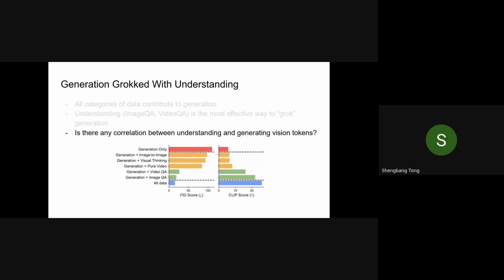Oh, good question. I believe it's related to the quality of the understanding data. Normally, image QA is a more well studied and better curated dataset, so it provides better performance here. But if we can have the same level of quality in a video QA dataset, I believe it would also provide the same level of helpfulness.